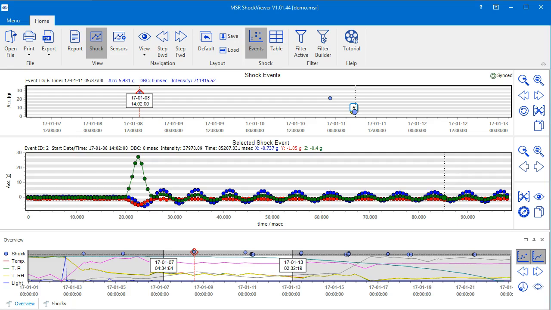The MSR ShockViewer's filter is a helpful tool that helps you find and select the information that's important for you amongst all the data measured. This video will show you how to use the filter tool.